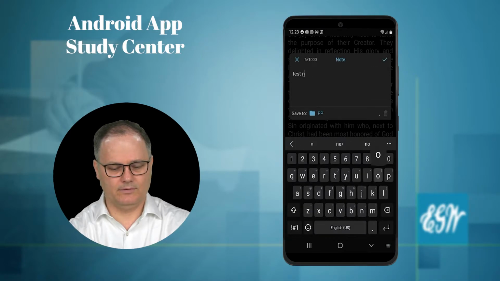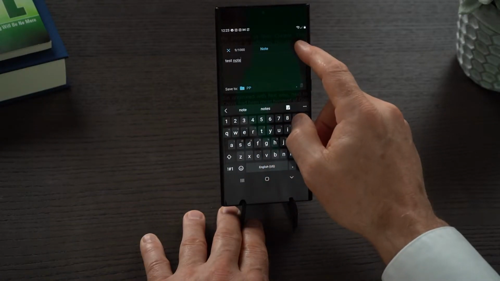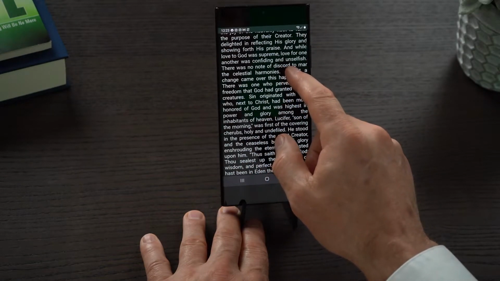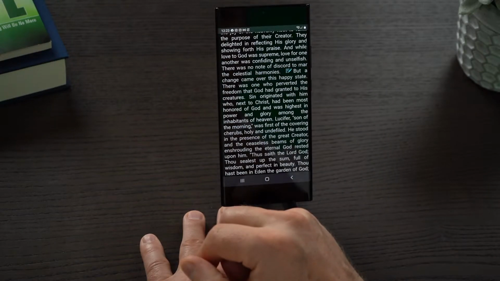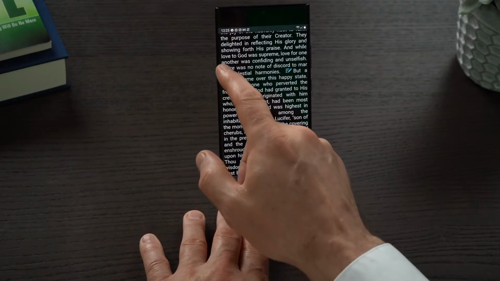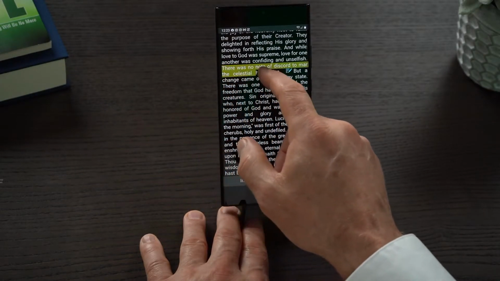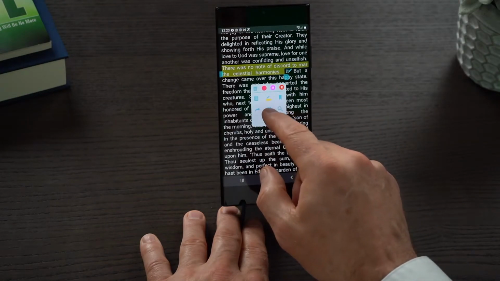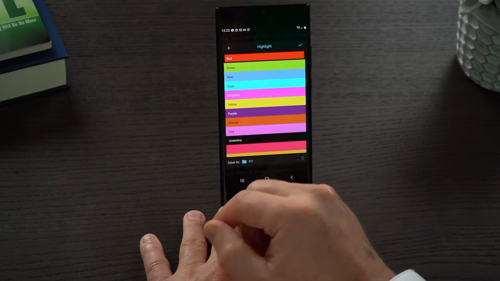So I'll just add the word here, test note, and I'll just hit the little check mark, and you'll notice here that I have placed a little tiny note right there at the end of that selection that I placed. Now, if I want to select this text again to highlight it and add a highlight, I could click here, and then the next one looks like a pen over a little yellow object.